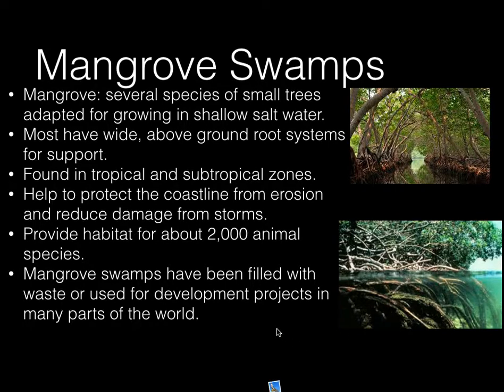Mangrove swamps have been filled with waste or used for development projects in many parts of the world. So again, they are in danger from us and our development.